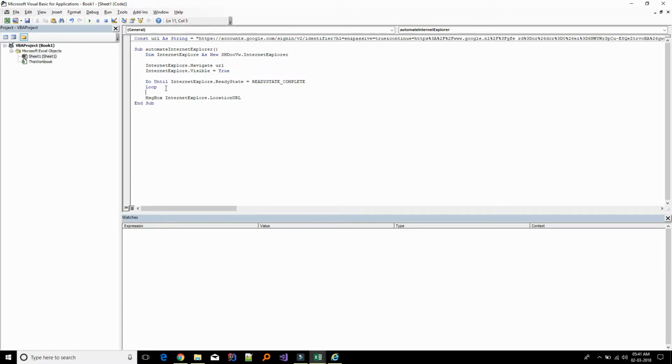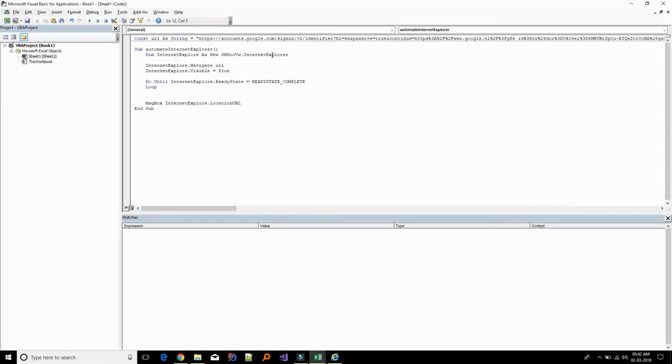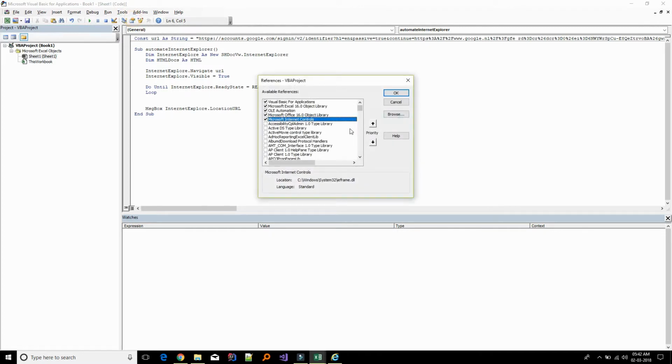Once it is navigating, we need to enter the user ID here and click next. So to do that, we need to know this HTML document. We'll create object for that. Dim docs as HTML document. Okay, even HTML document is not there. So for that, we need to add one more reference, that is Microsoft HTML object library. Yeah, this one.